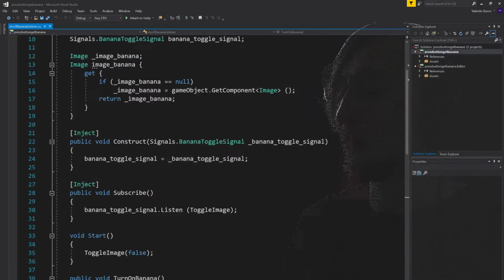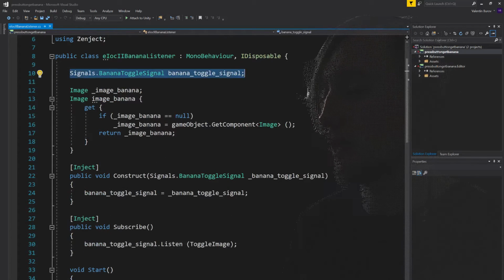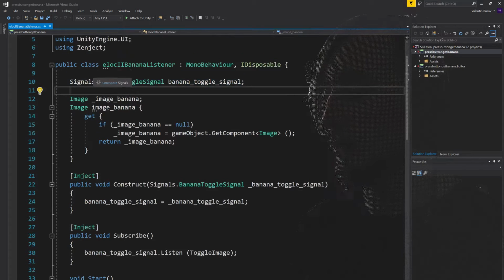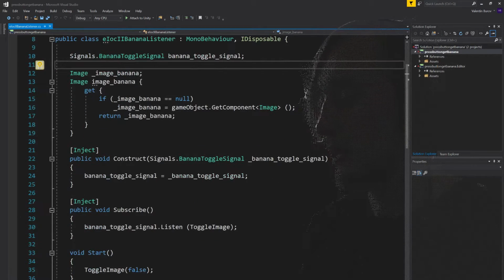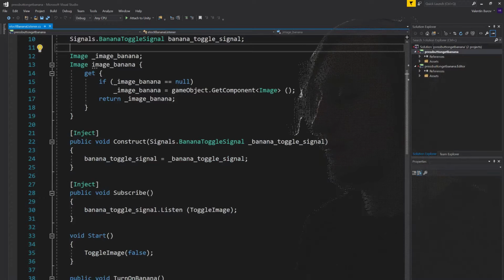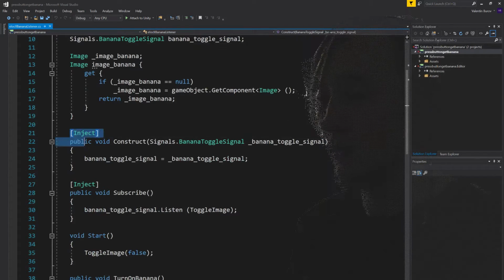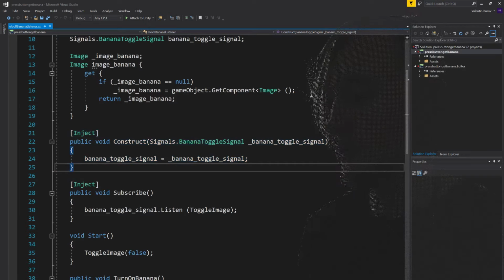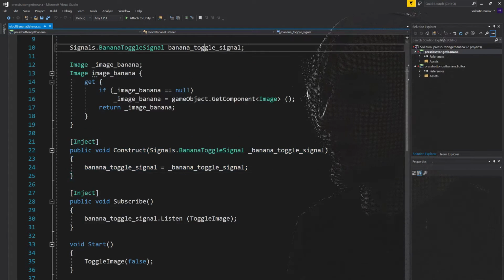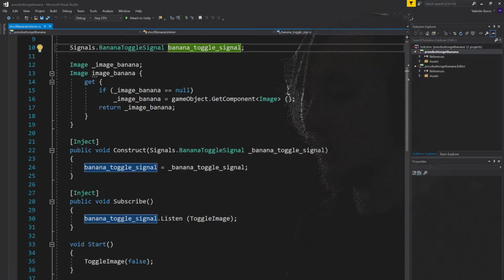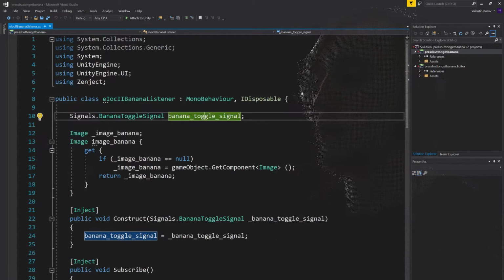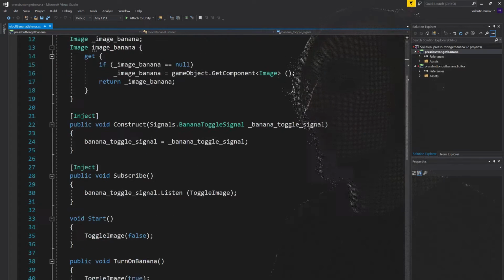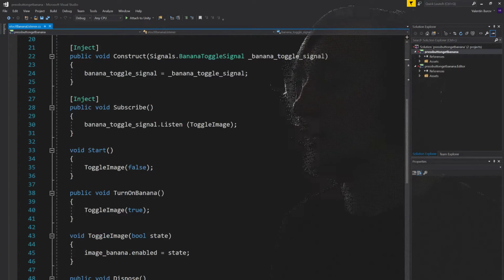Okay, so we have something called a banana toggle signal within the signals namespace. And then I'm passing it off in the pseudo constructor. And then I'm defining this banana toggle signal that we have in the class scope as what's being passed off in the argument. So once again, a wake phase, Zenject goes through, it parses everything called inject. Of course, you have to use their library, and then performs whatever is in the body.